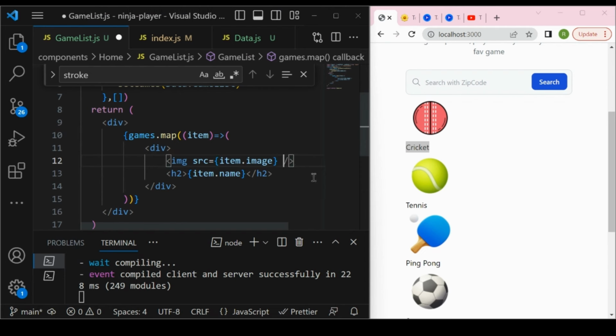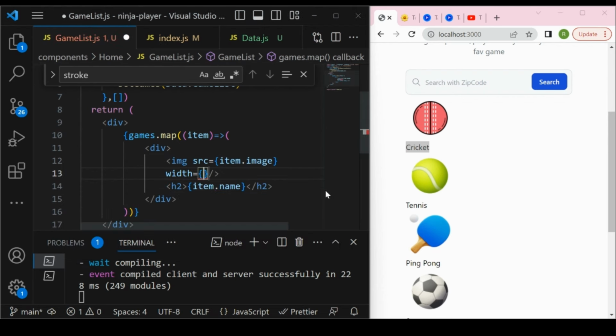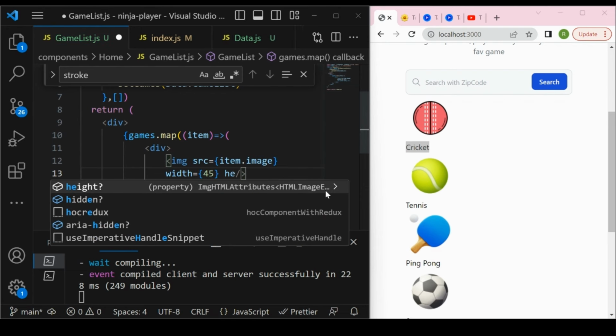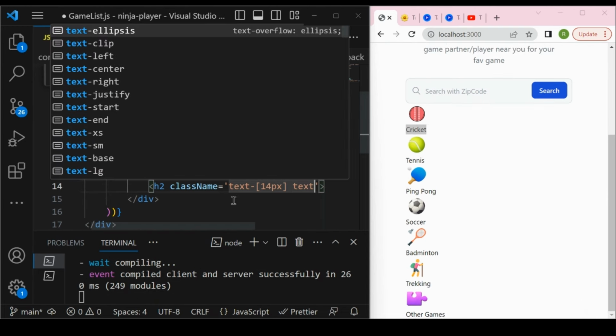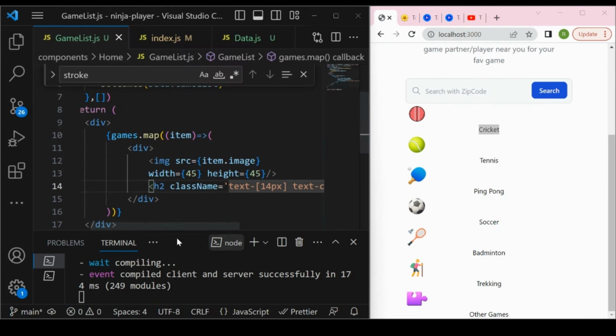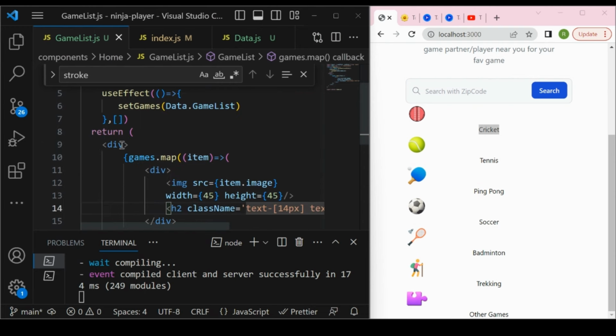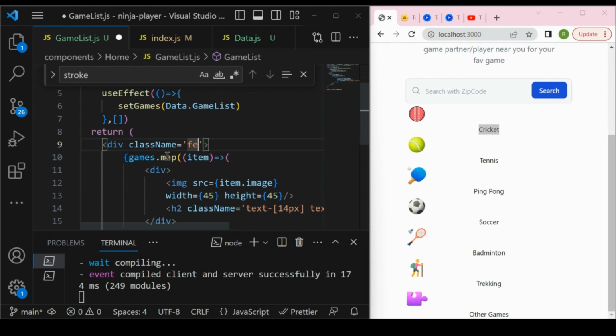First of all, I will add the width and height for this one. So just add a width of 45 and height also. And then let's add styling to this name as well. So add a class name, and I will make the size 14 pixels, and also make the text aligned in the center. Like this. Now we want everything in a horizontal line, right?